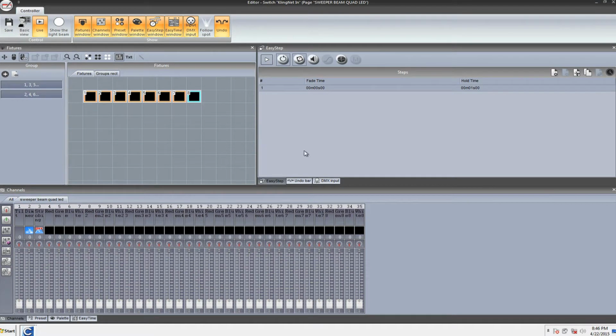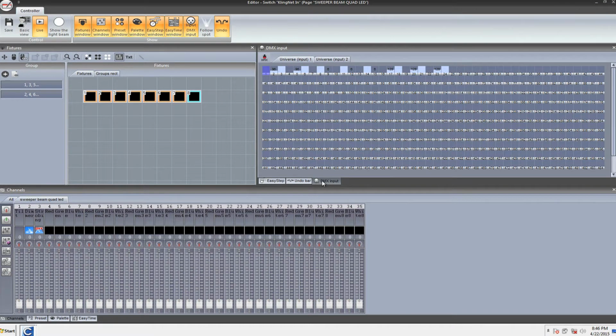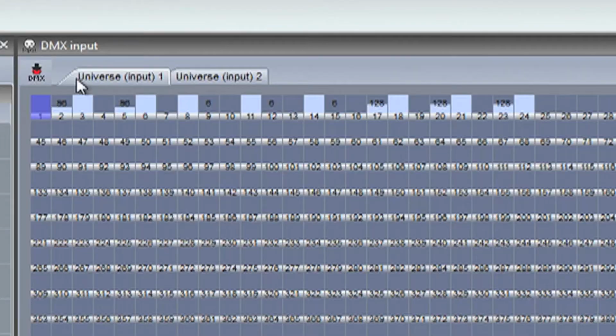Now we are going to choose our DMX input tab. And what I have is, because we have KlingNet RGB, channel 1 is red, 2 is green, 3 is blue, 4 is red, 5 is green, 6 is blue. RGB, RGB, RGB. Pretty simple there, okay?